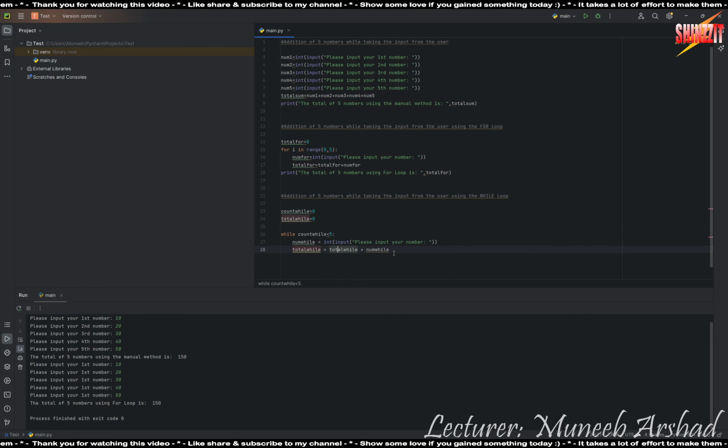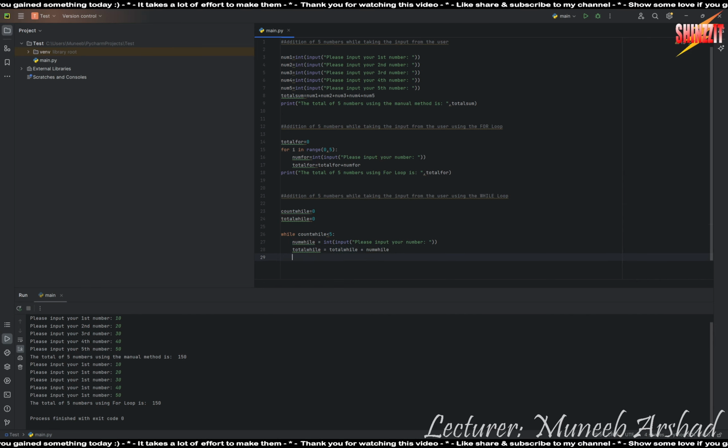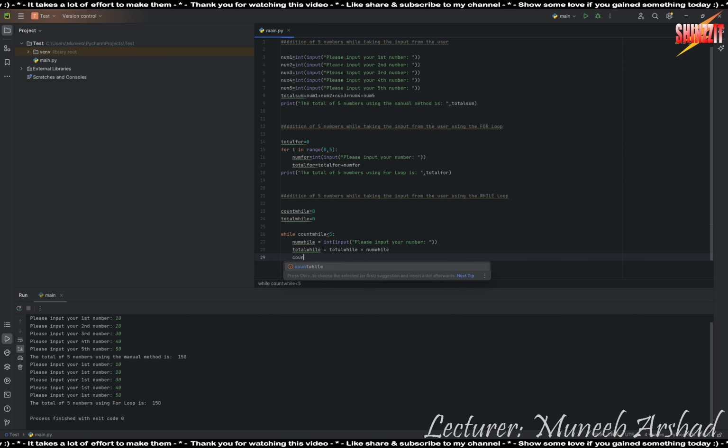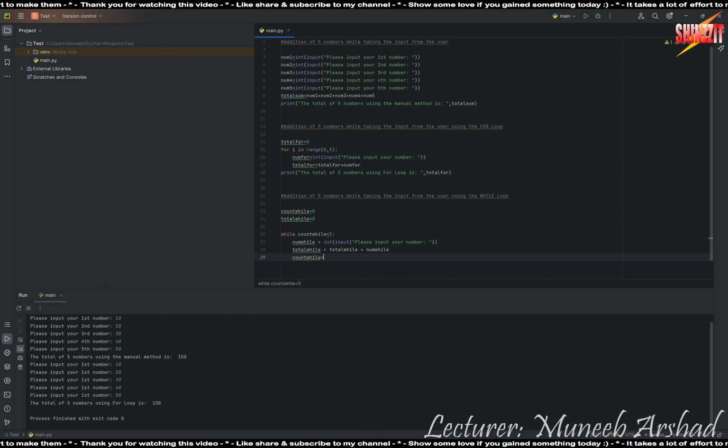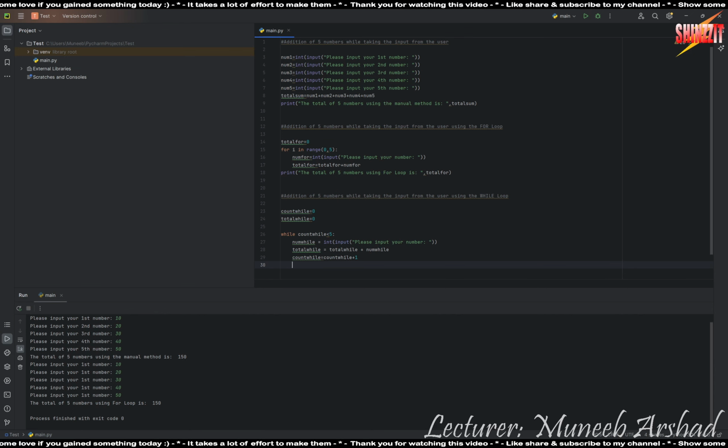However, in the for loop, the counter increments itself, but in the while loop, the counter needs to be incremented by you. So the next instruction which needs to be added to your while loop is going to be count while equals to count while plus 1. So you need to increment the counter. And then are we going to print the answer over here, which is the total while? No, we are to print the answer as one entity, which is going to be outside our loop.